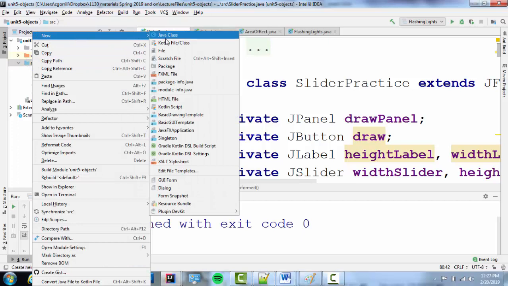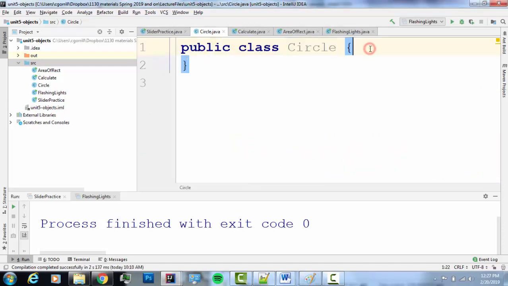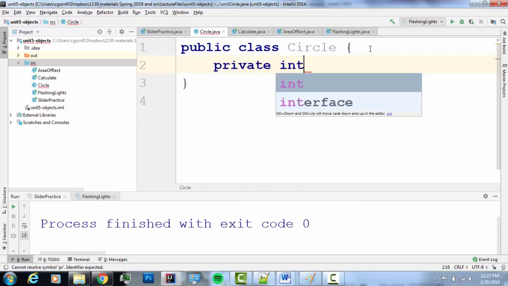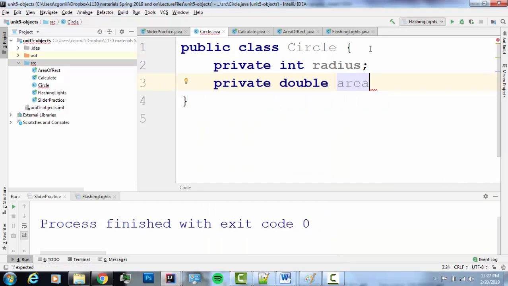So I'll make a new class, and I'm going to call it Circle. A circle is going to be defined as having an int for a radius, a double for area. These are the two things that will define the circle. Oh, I suppose we could also have a circumference as well. I'll call it circ. There we go.